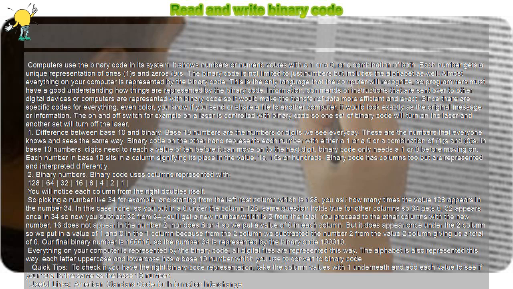Two binary numbers. Binary code uses columns represented with 128, 64, 32, 16, 8, 4, 2, 1. You will notice each column from the right doubles itself.